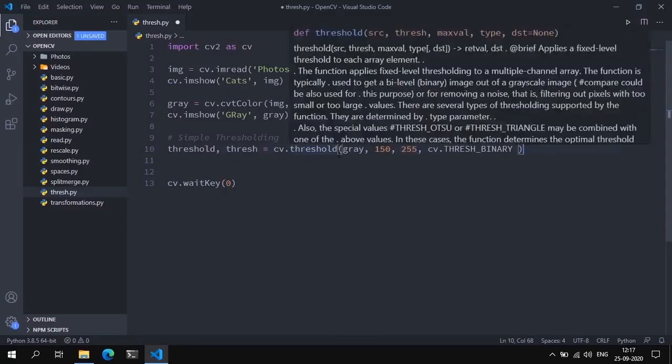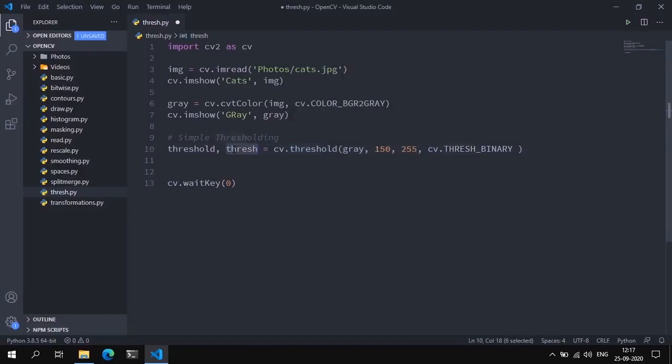So essentially, it returns two things: thresh, which is the thresholded image or the binarized image, and threshold, which is essentially the same value that you passed, 150. The same threshold value you pass in will be returned to this threshold variable.